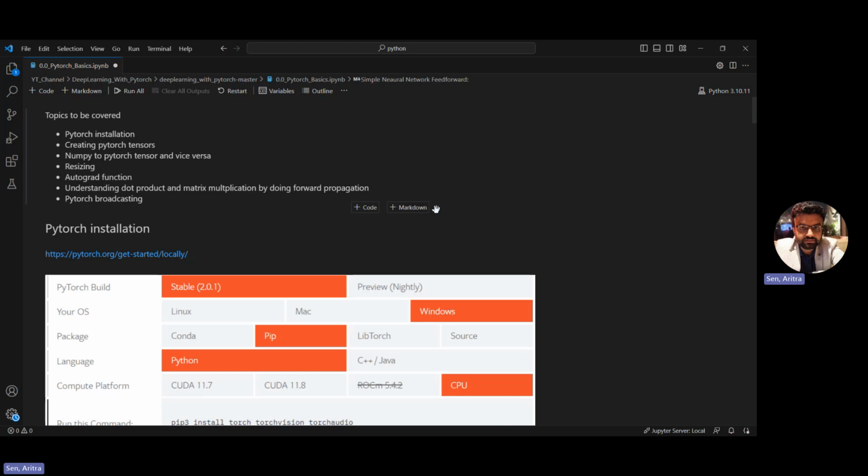Then we will try to understand how the dot product and matrix multiplication work in PyTorch by building a simple feed forward network. And then in the end, we will talk about how PyTorch broadcasting works. Okay, now let's get started.